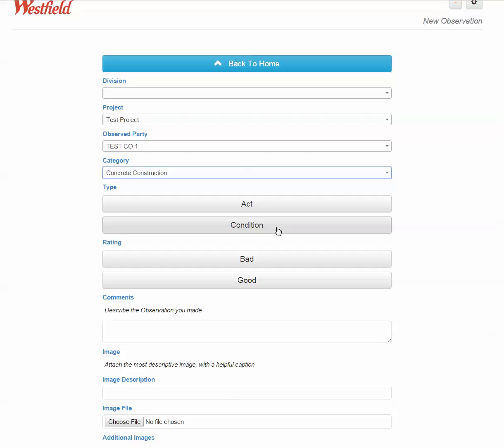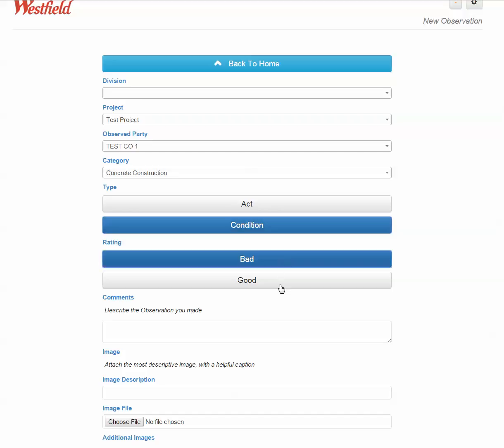So, as we go through this example, we're going to say that we have exposed vertical rebar. It's a condition, it's bad. Enter your comments here. Exposed rebar at C2 and E4 lines.